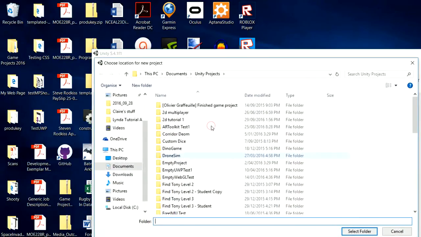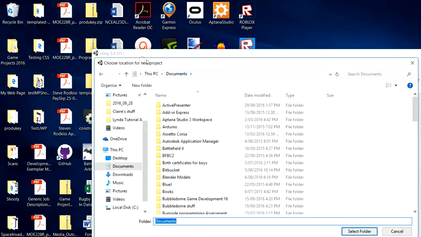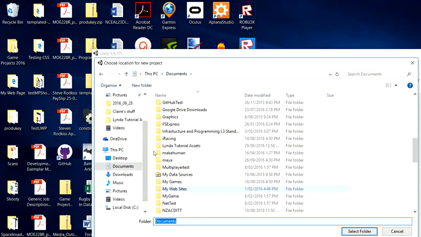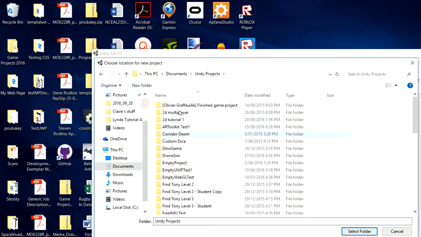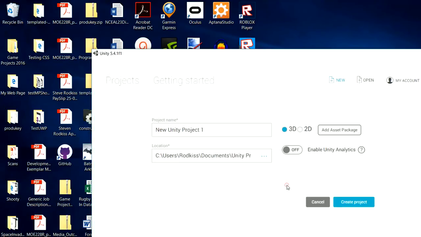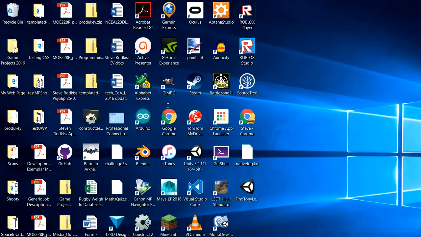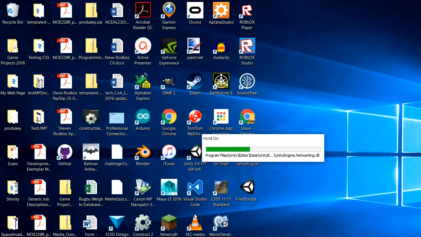I've got my Documents folder, and I've made a Unity projects folder in here. So I've got Unity projects, and all of my current projects are in here. Once you do that, it's going to put in another folder with this name, and if we call this learning to code, it's going to make this project folder for me. So I'm going to call mine learning to code 1. And then I'm going to begin the process of creating this project.